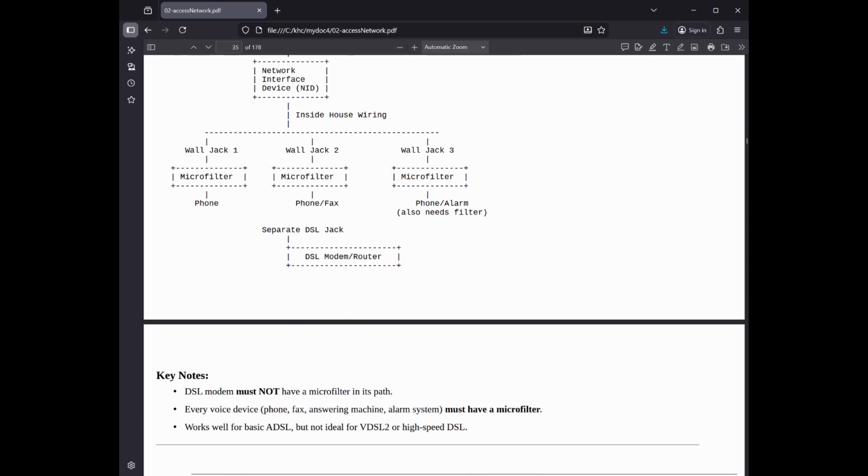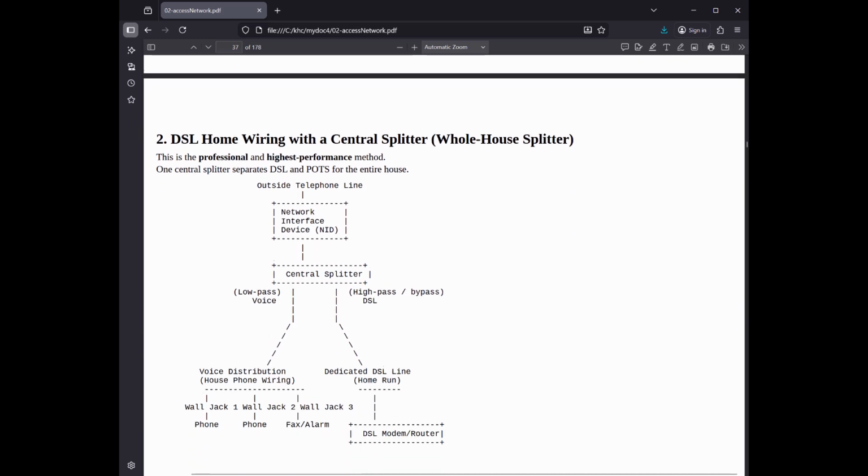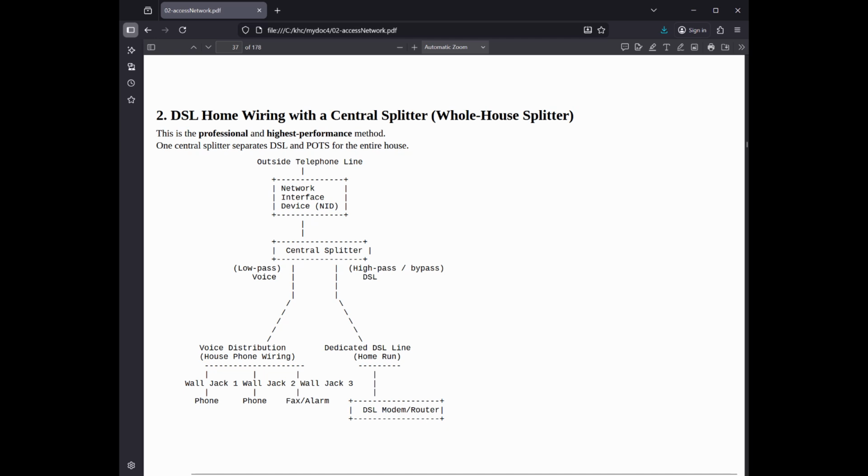Central splitter, NID, wiring diagram. This is a high-performance professional installation that isolates data at the point of entry. It is highly recommended for modern VDSL2 or G.fast services to eliminate internal bridge taps. Architecture: a master splitter is installed at the network interface device, NID, or the primary master socket. The connection: the incoming line goes into the line port of the central splitter.